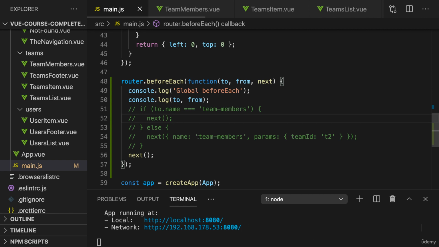And as you might imagine, that can be useful if you want to check whether the user is authenticated and prevent access to certain pages if he or she is not authenticated. That would be a typical scenario, which we are going to see later.